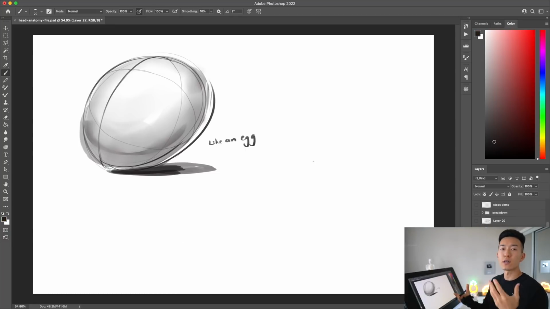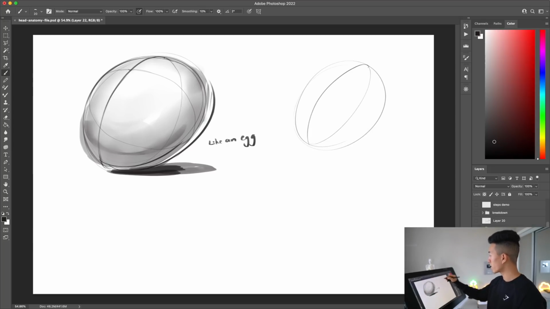So if you feel like you have a hard time kind of wrapping your head around this shape, no pun intended, here's an example of how you could kind of practice this shape. So think of a direction that the oval is facing, okay? Draw that oval, draw the center line, and then wrap it around the other side.